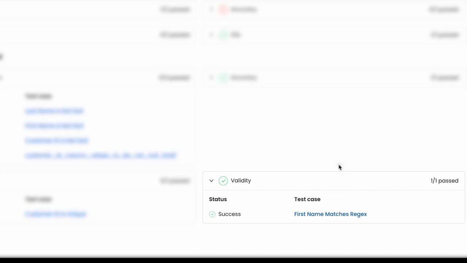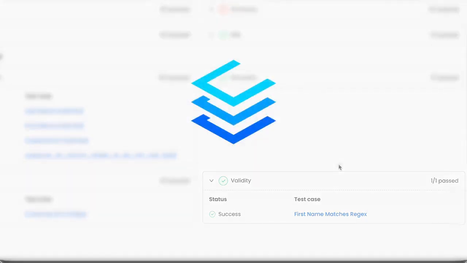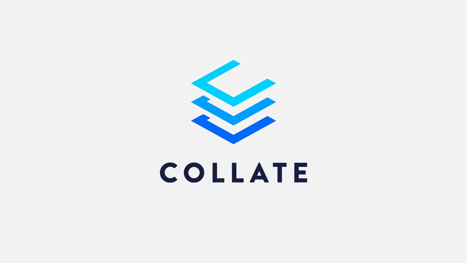Thanks to this new data quality dashboard view, gaining and maintaining your users' trust has never been simpler. Collate.